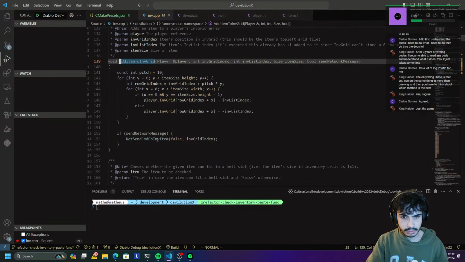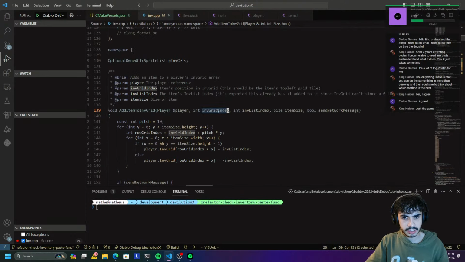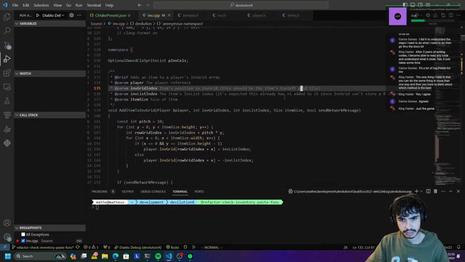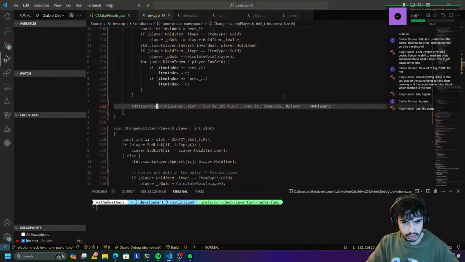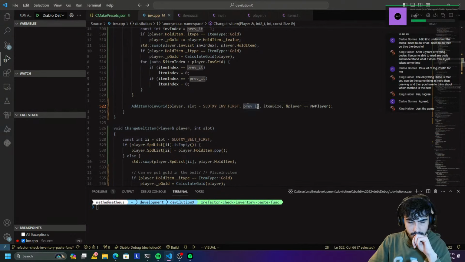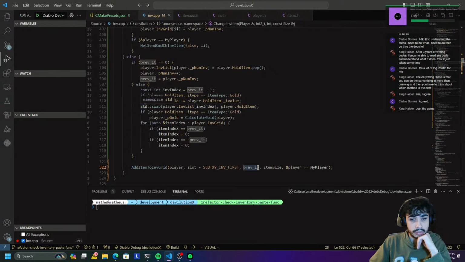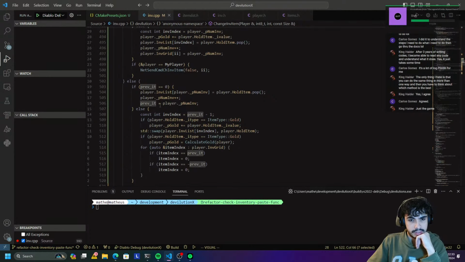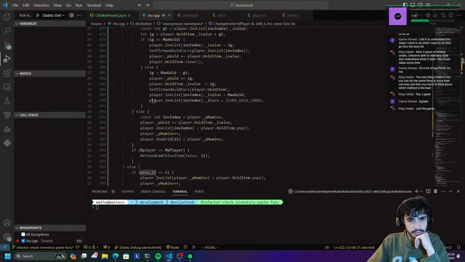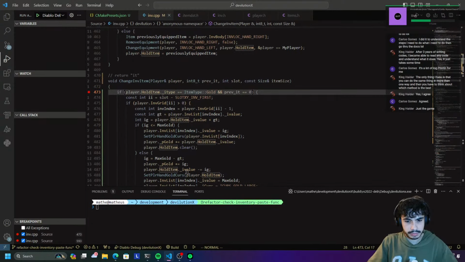So it adds all those items to the grid. Let's see, inventory grid, items position in inventory. This should be the item's top left grid tile. Top left grid tile. This is making me more confused, you know, guys. Let's see what happens when we put an item in, shall we? So let's debug this and see again.